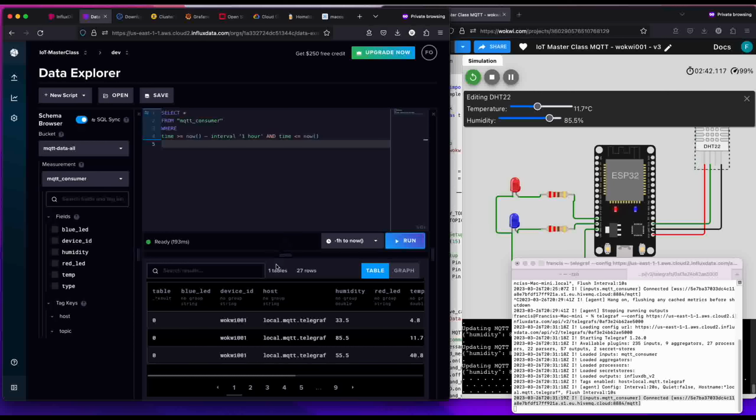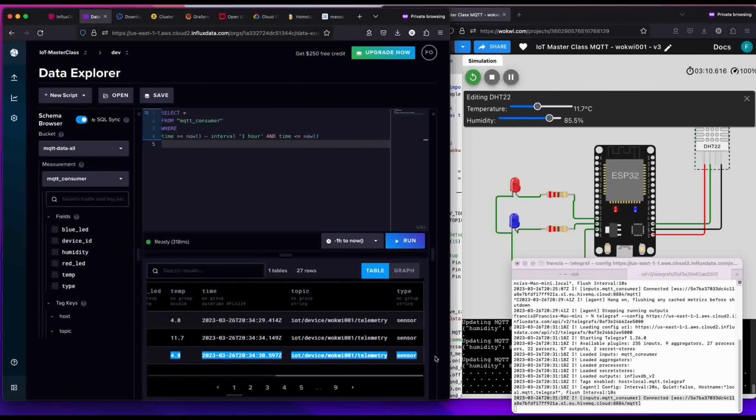Ooh, wow. Okay, so here's some of our data. We can see some data that just came in, right? We have humidity at 33, 85.5, 11.7, 61.5, the host is local MQTT Telegraf, right? This mouse isn't working very well, so I just highlight it to scroll. So you see, we got all the fields.